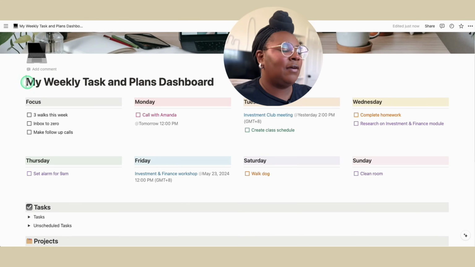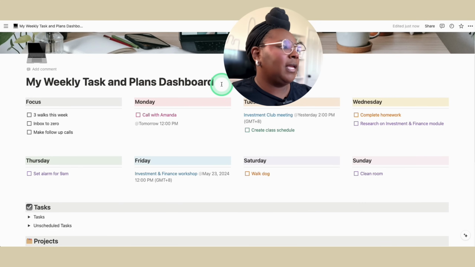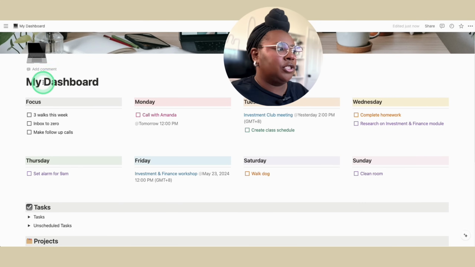So here we just have the overall title. I just clearly named it Weekly Plans and Tasks Dashboard. You can change it up to however you like. You can make this my dashboard or just dashboard.